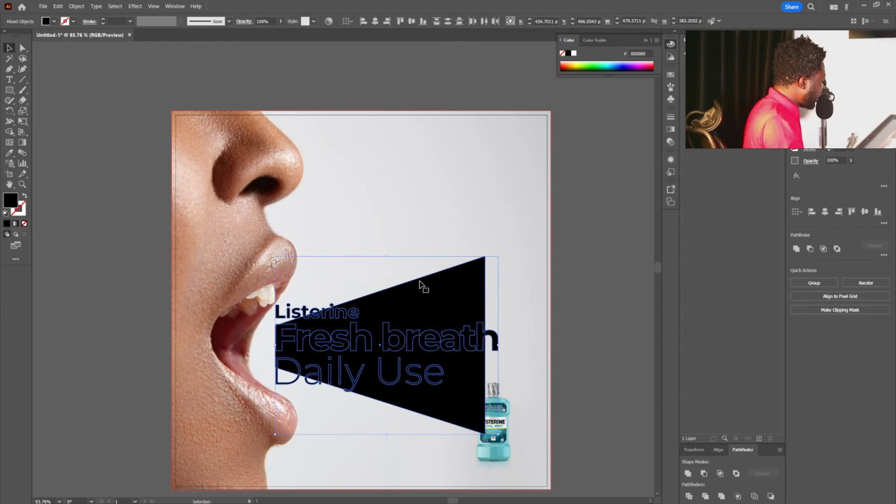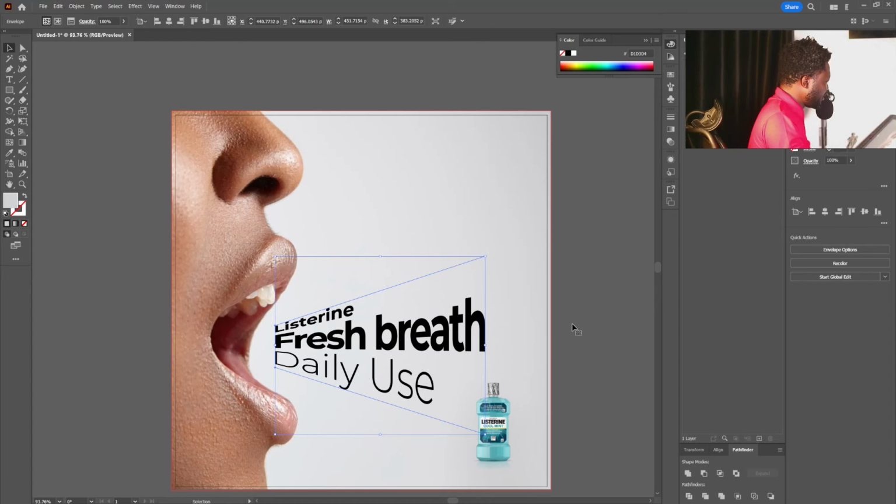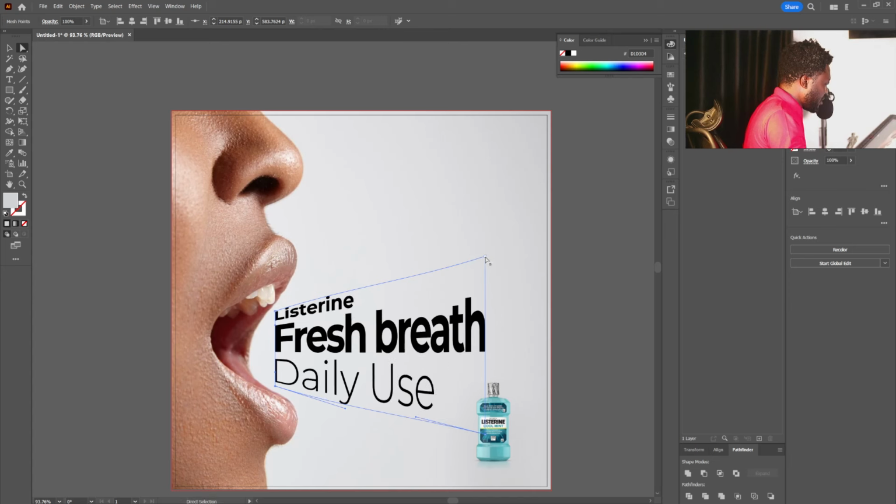And then I'm going to shift select the two objects. Then I'll go to Object here and I'm going to select Envelope Distort, Make with Top Object. All right. So right now we are going to move this up, this down like that. All right. Then this is going to come here and this is going to come here.